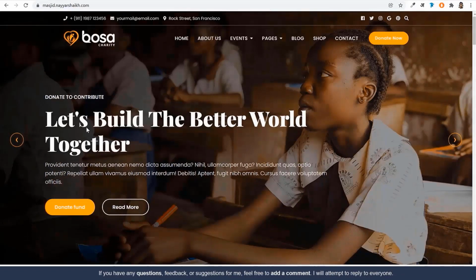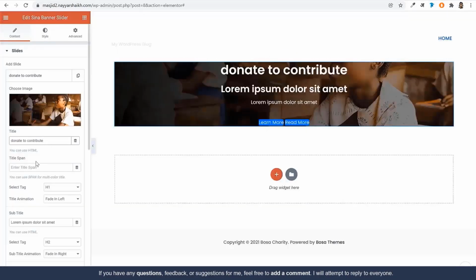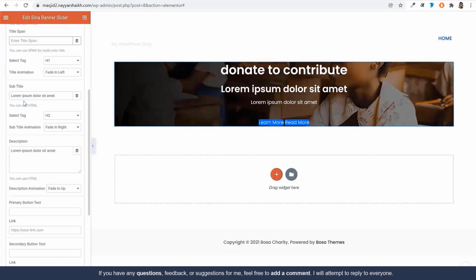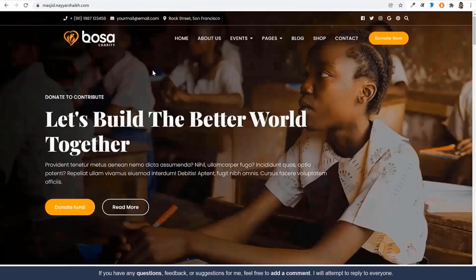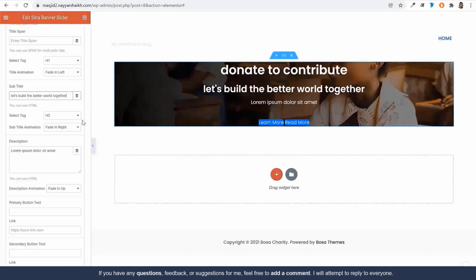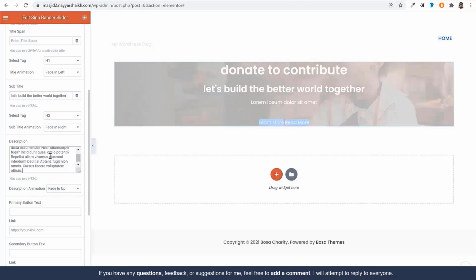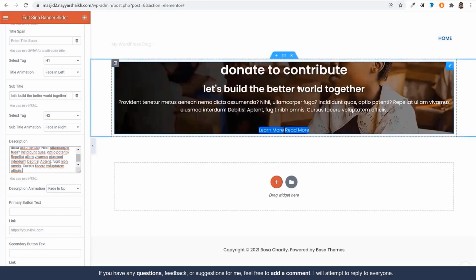I'm just copying and pasting everything from this demo website. So again, I'll copy this, come back to this website. This is our subtitle, so it will come under subtitle. Replace it with this text, and at the bottom we have this description, so copy this one as well. Again, come back to your website and paste it under description. Okay, so this is what we have. As you can see, this is how it displays.